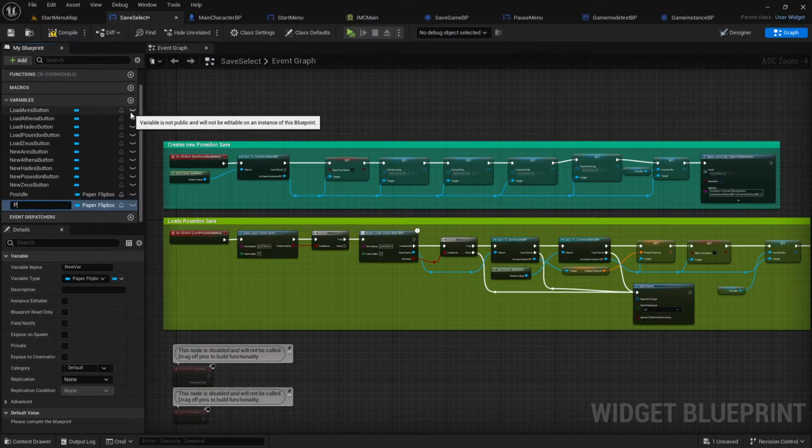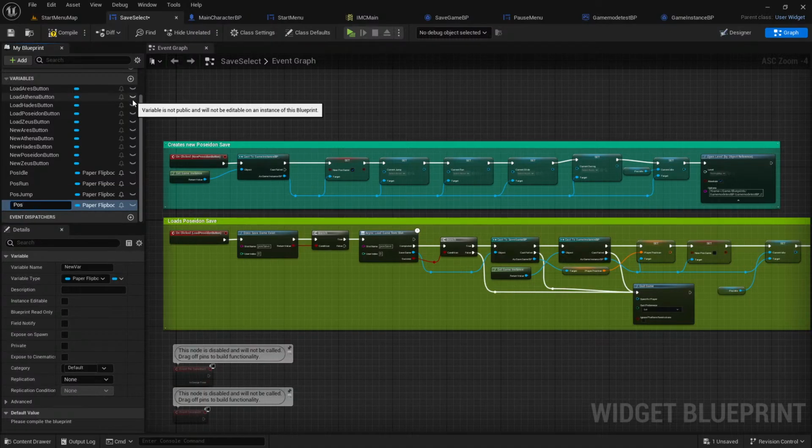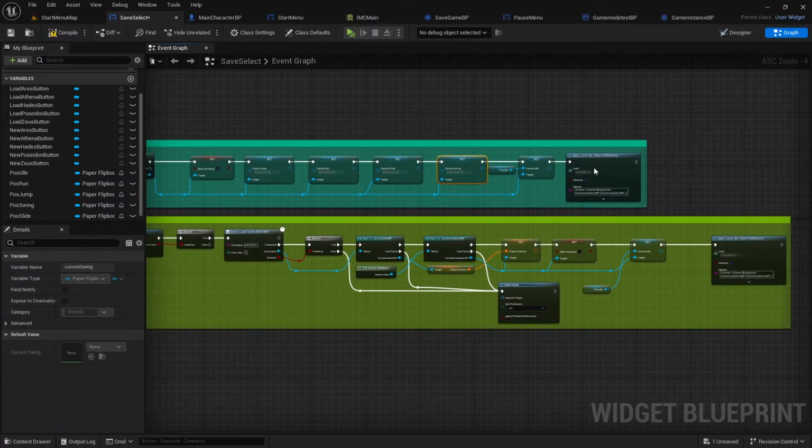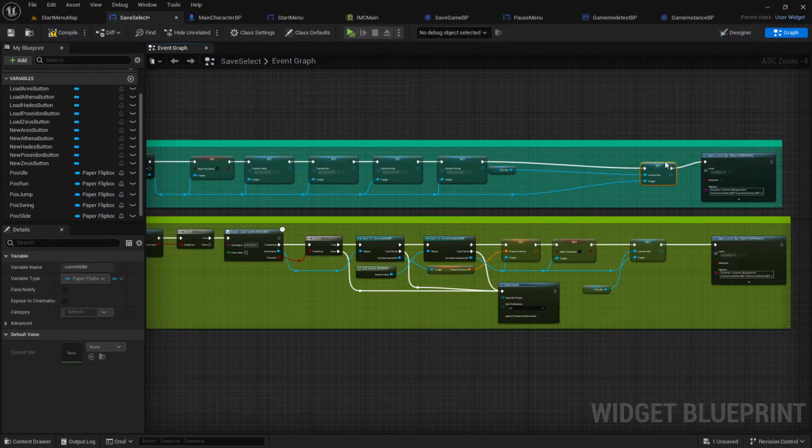Okay, so now we got pose, run, pose, jump, pose, swing, pose, slide. Okay, and just to be safe, I'm gonna create a new one and test. This needs to be longer. Actually, not really significantly, but long enough.